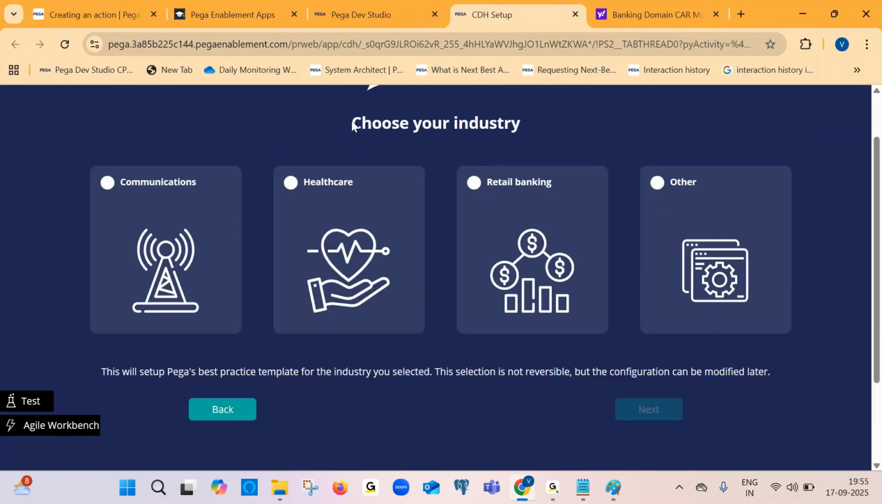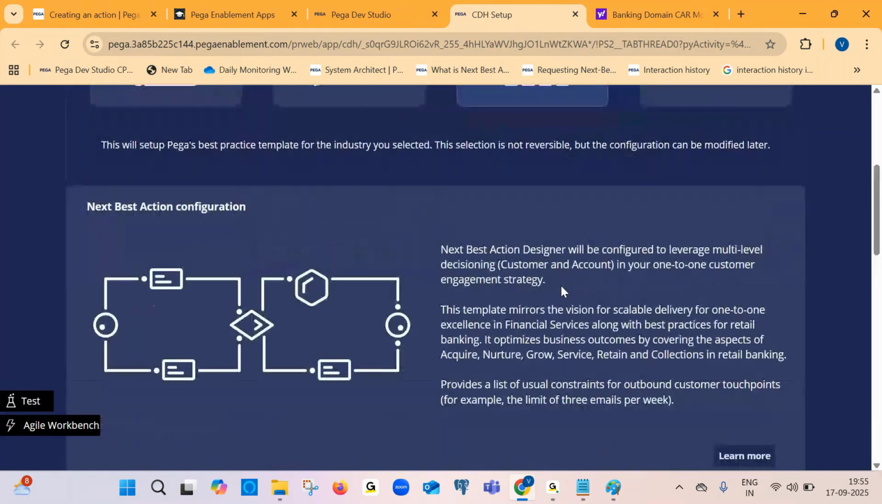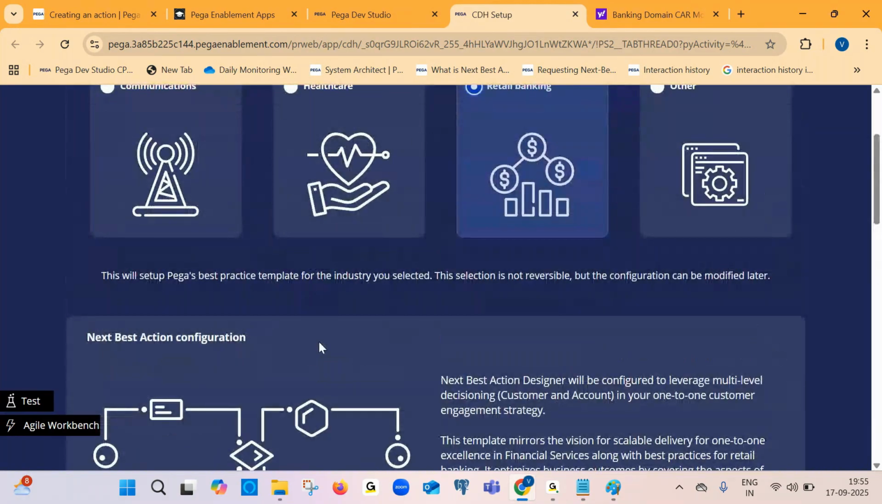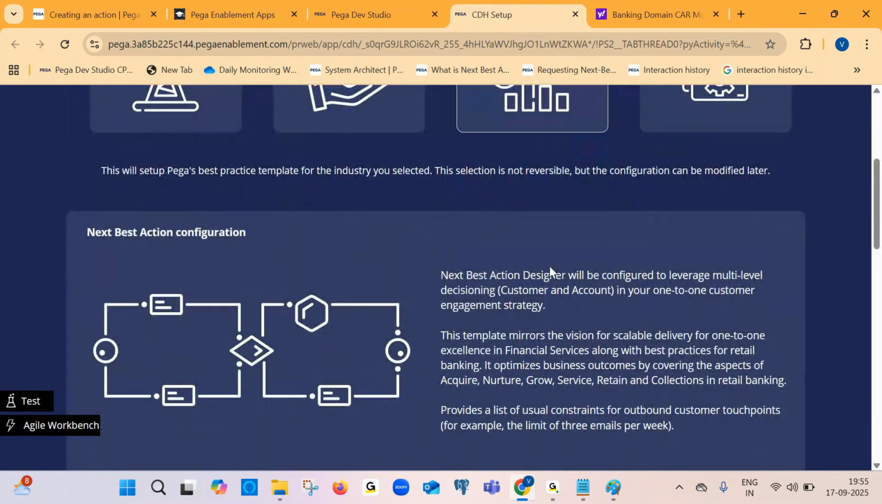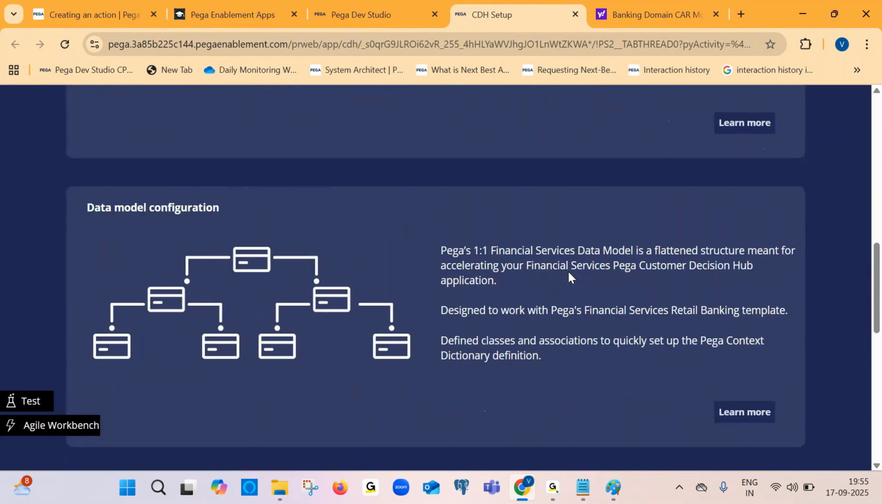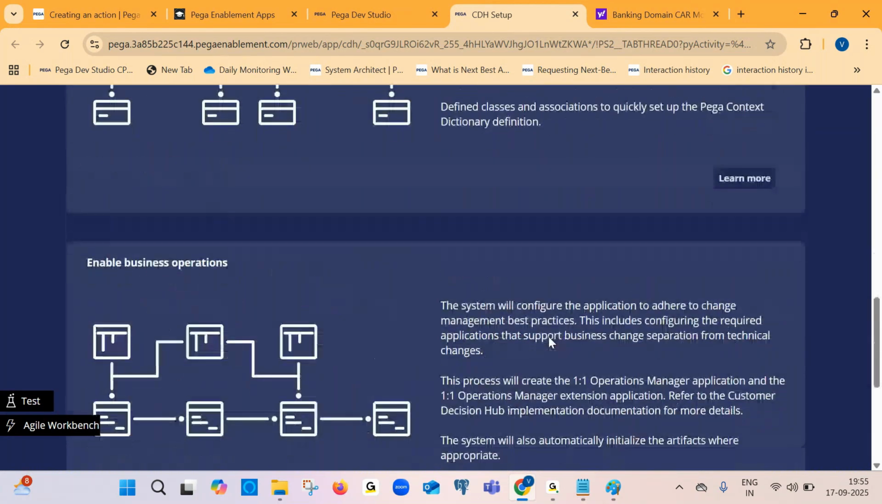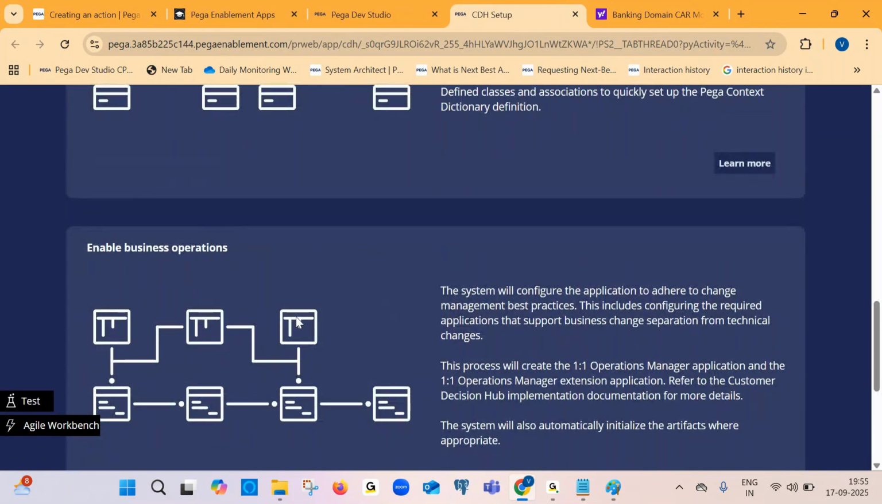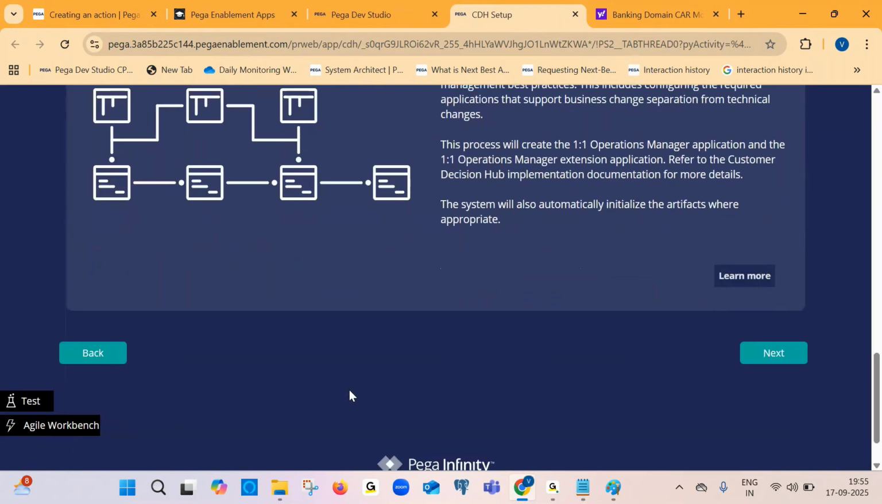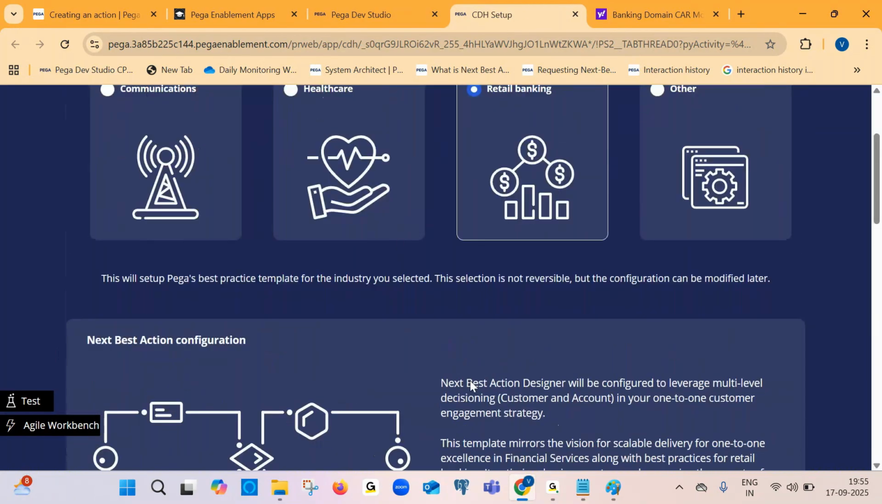Now you have to choose your industry, that is either telecom, healthcare, banking, or some other industry. Our case is related to the banking domain. Now you can see you have created this banking, right? In the back end it is creating the NBA designer related template configuration, and providing the data model related configuration, and some kind of BOE environment connections are also being established. All these are launched by the wizard only.